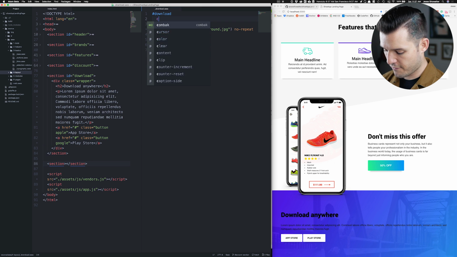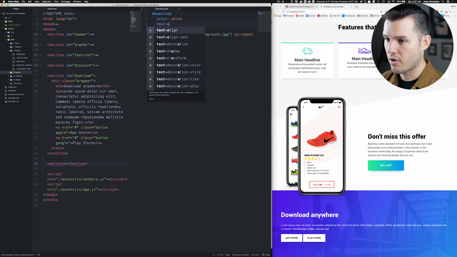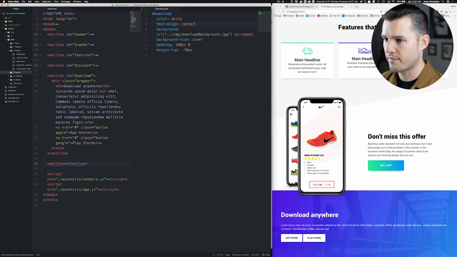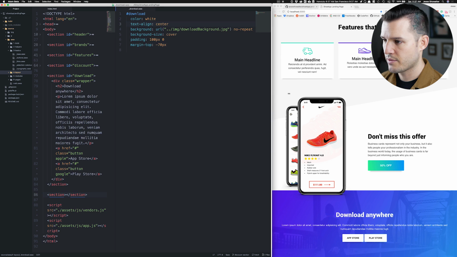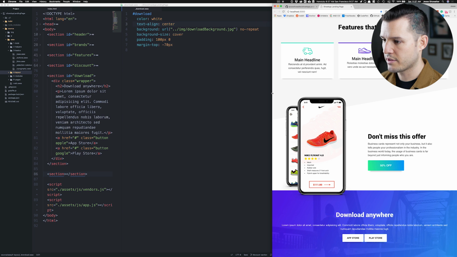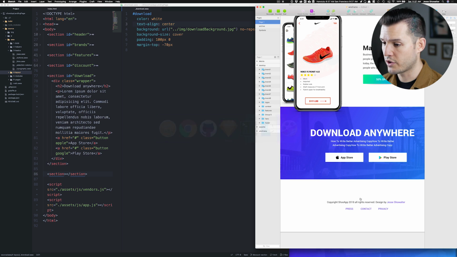We're gonna want everything inside of here to show up as white text, and we are gonna want to align all the text to the center, obviously. And I'm just gonna move this over so we get a little bit cleaner on the CSS. Okay, so far so good.